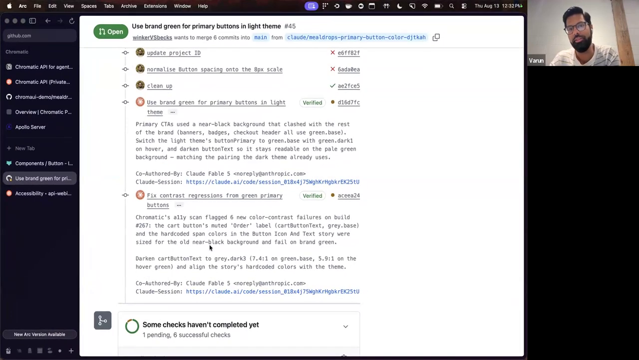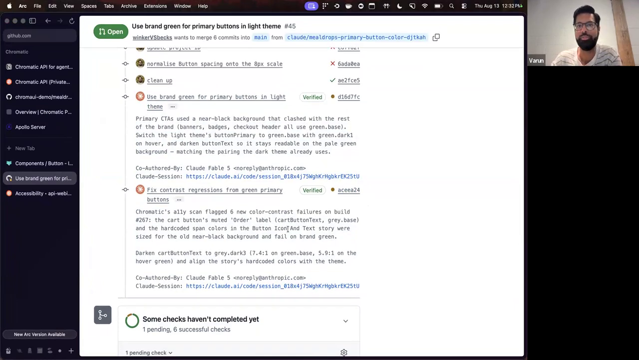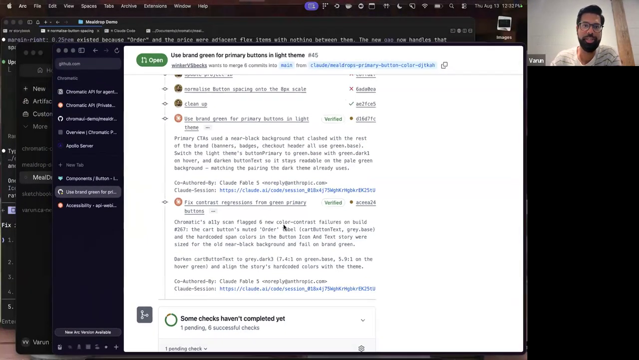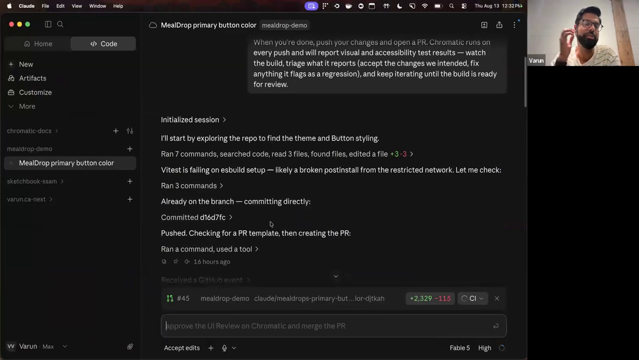And this is where it made the code changes appropriately the first time, ran Chromatic, looked at the build results and noticed that there was an accessibility issue, pushed fixes to that accessibility issue, ran another build, watched for it, and then realized that everything was looking good and just approved all the changes. So I'll show you what that looks like in chat.